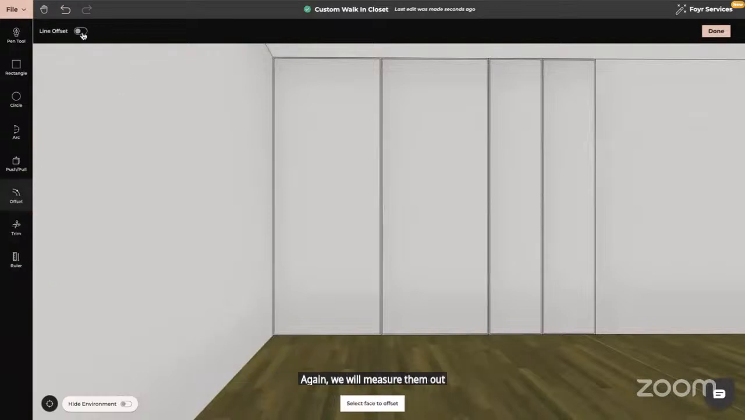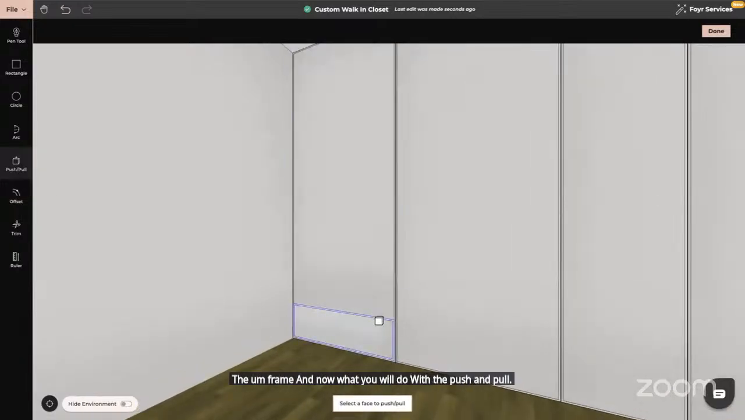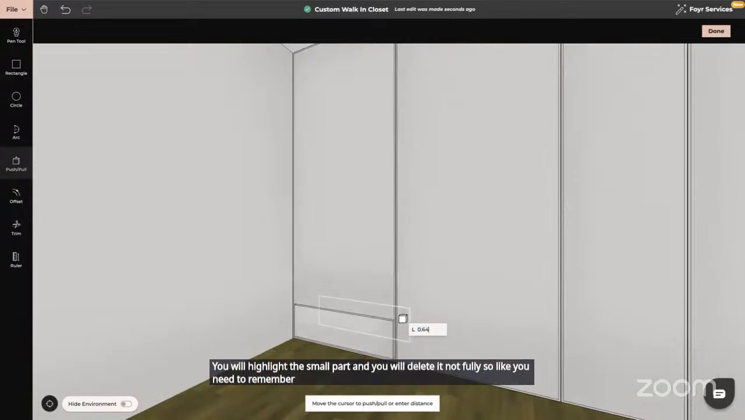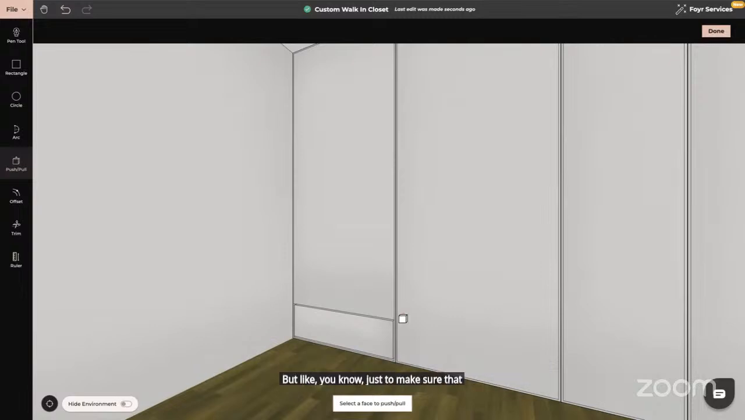So I will just use the line offset. And now again, offset, we can do the same as we did for the frame. And now what you will do with the push and pull, you will highlight the small part and you will delete it, not fully. So you need to remember the depth of the wall that you have, and just push it nearly to the end. So give yourself a bit of space, but just to make sure that it is in the back, because otherwise it will be deleted.